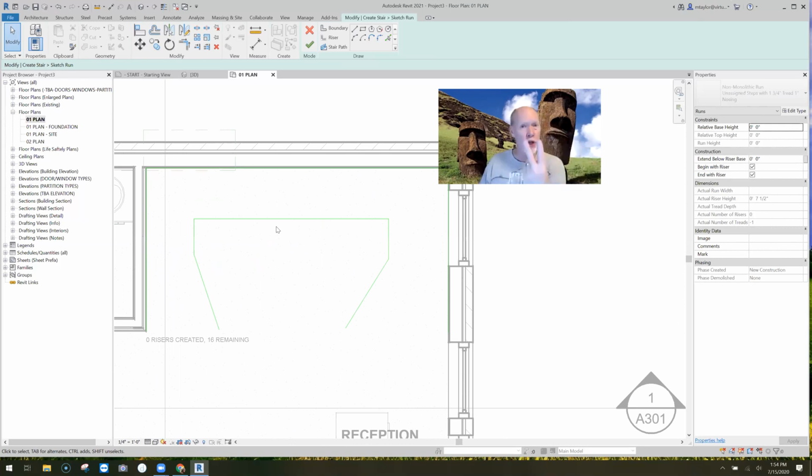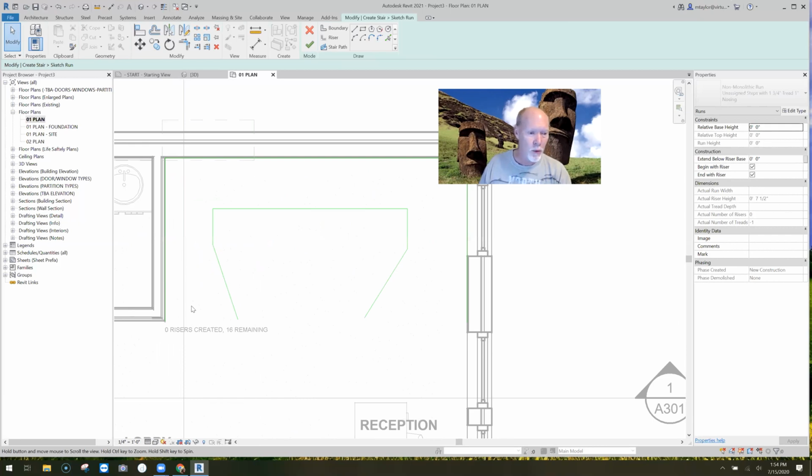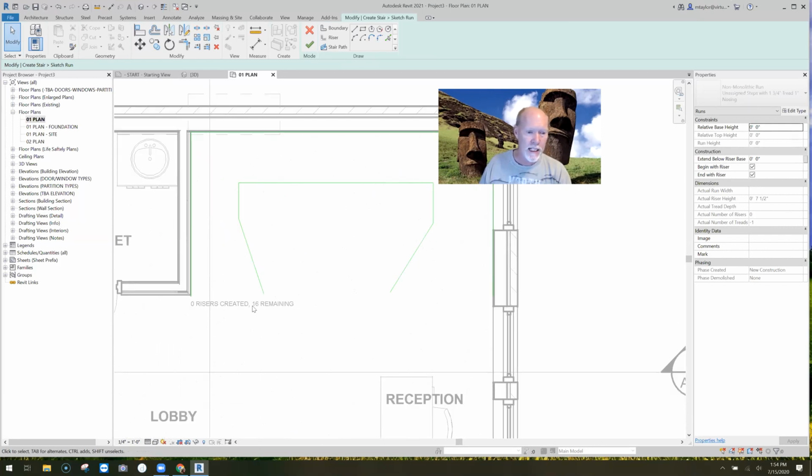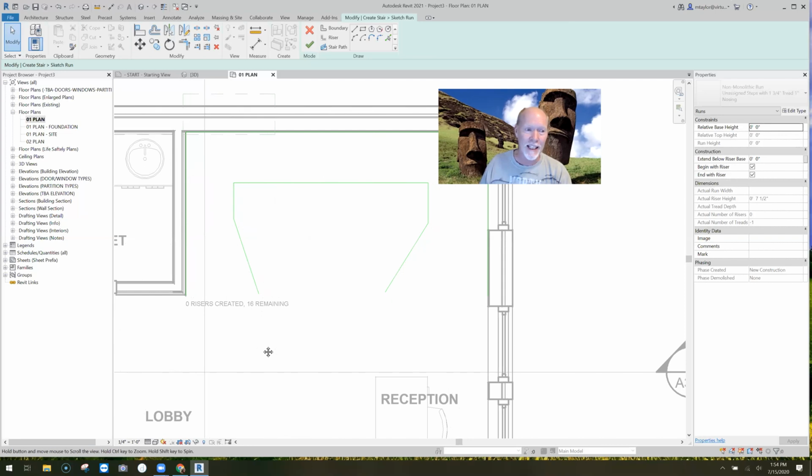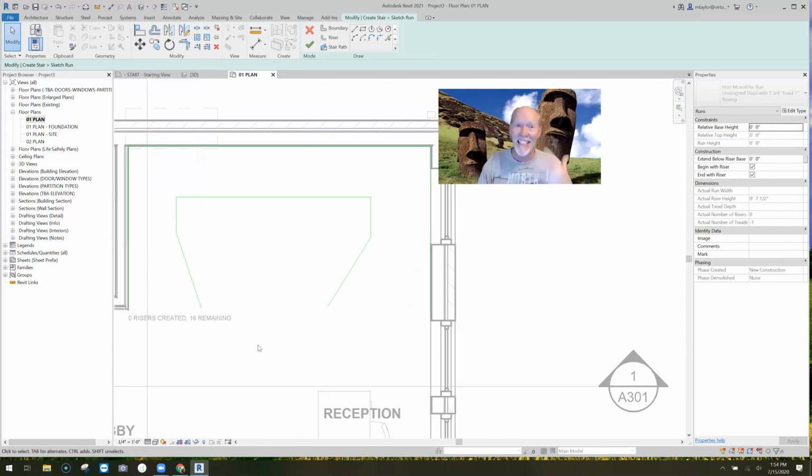Now we switch to number two. The second thing is risers. You'll notice down here, there's a note that says 0 risers are created, 16 remaining. So basically, I have to draw 16 lines that would be the risers. So let's just do that. I switch to this button, riser, okay? And I'm just going to draw lines.